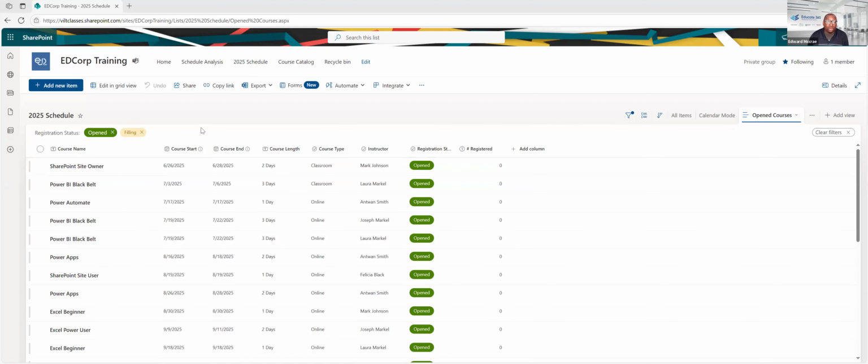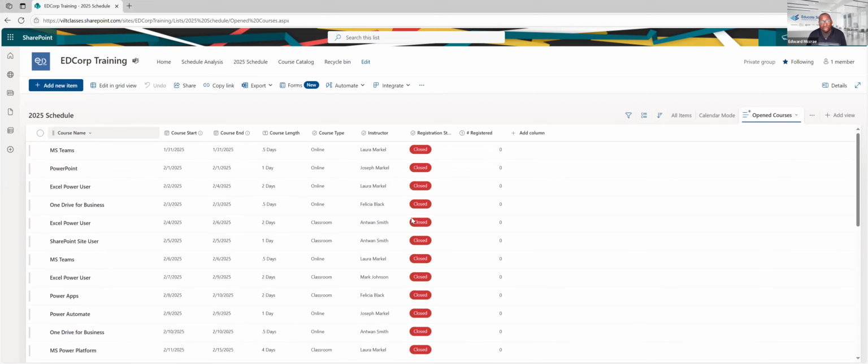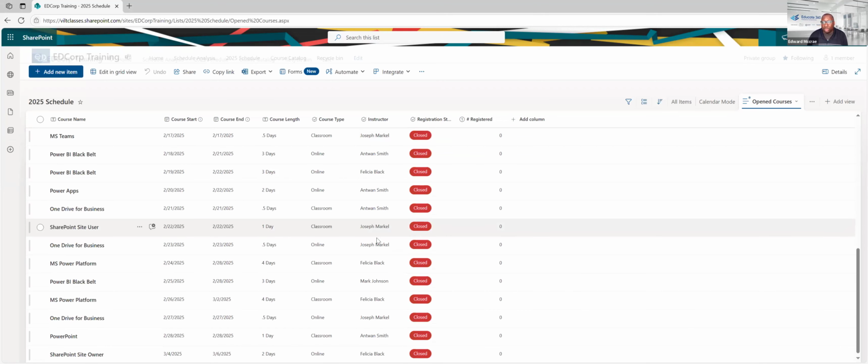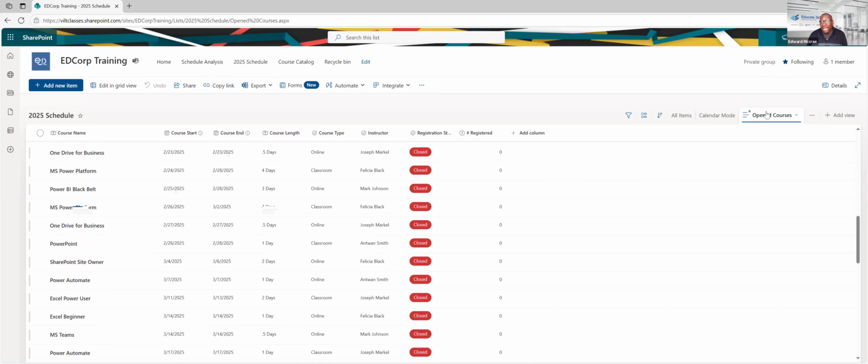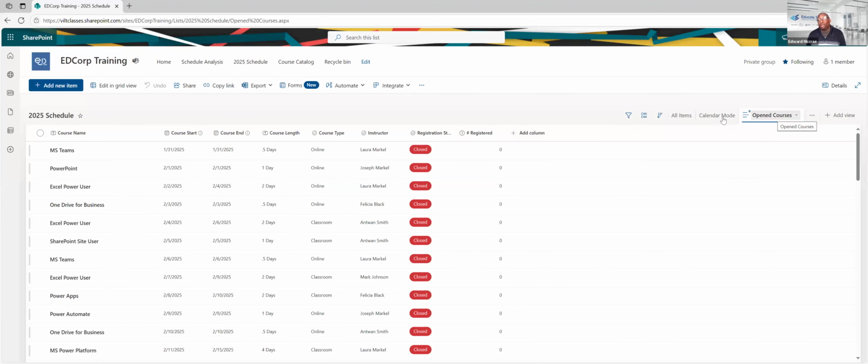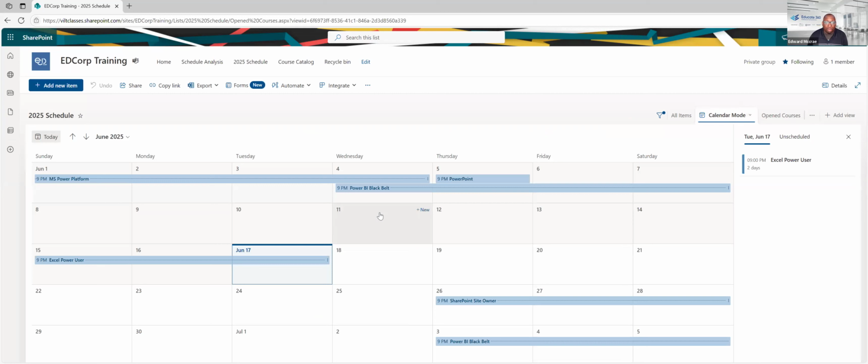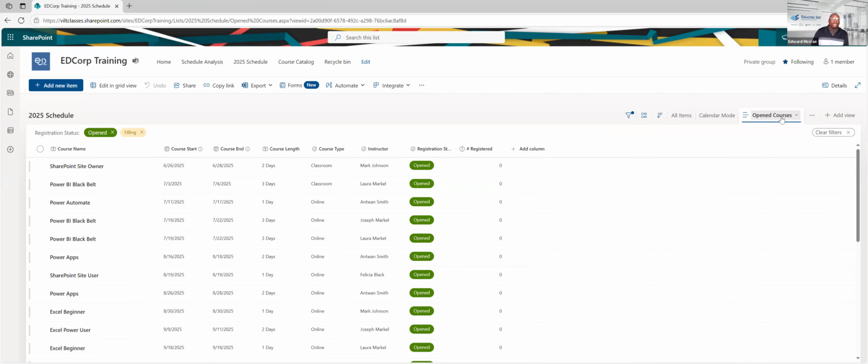It is immediately filtering out any courses that are closed, right? So I could remove these filters right here by just hitting these X's, and we can see that, of course, we have some closed courses from the beginning of the year, right? But that is showing up automatically. I also have a calendar mode here that our users are able to utilize to be able to see things in calendar fashion, right? So I want to go over how I created these views, and let's look at some of the other options that are available for views here.